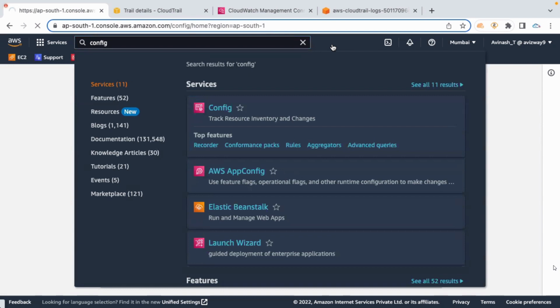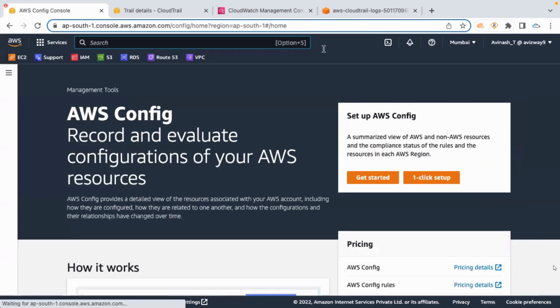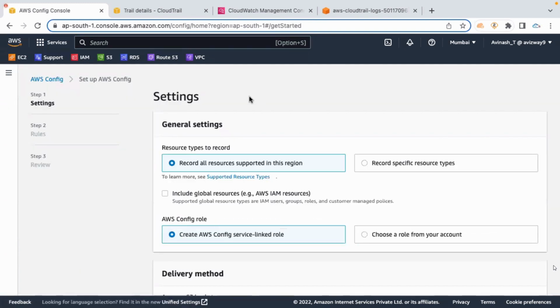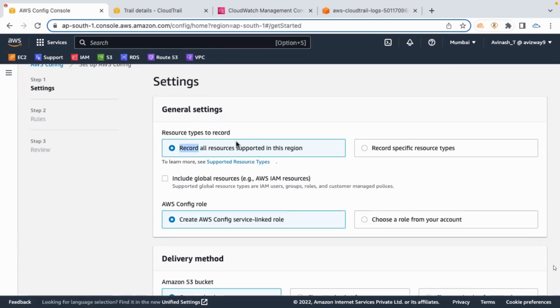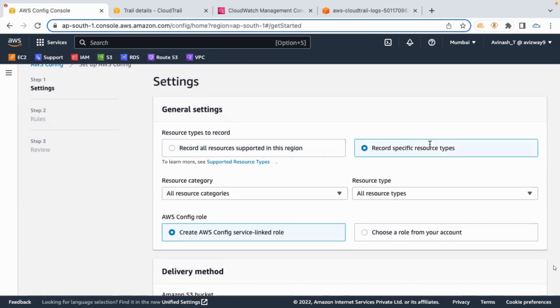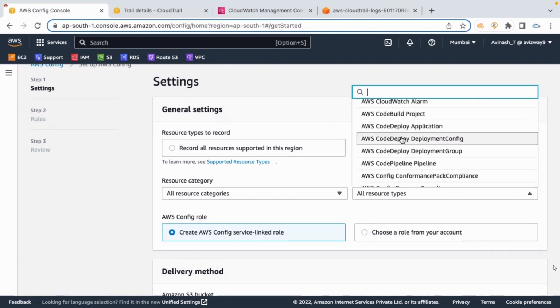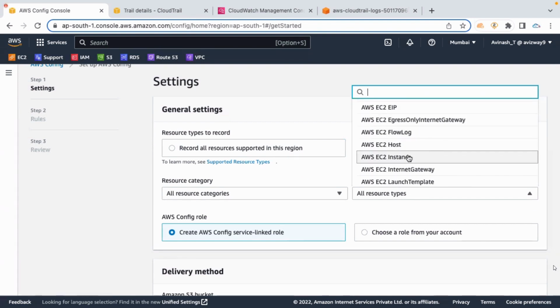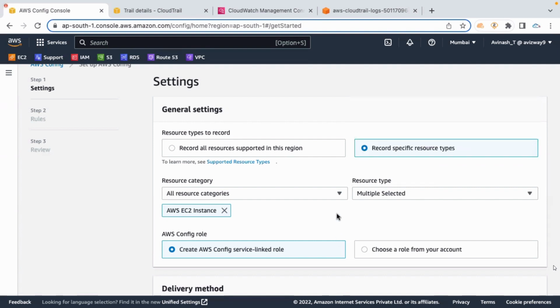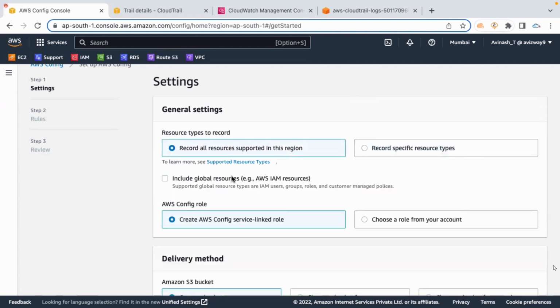Just go to Config, and it's pretty straightforward. I'll show you the steps on the screen. Click on get started. Record all resources, or record all changes happening in this region or on any specific resource. You can select resources, like if I want to track changes happening only on EC2 instances, or you can select all, including global resources like S3 and IAM. Those are global resources, right? We can select it.